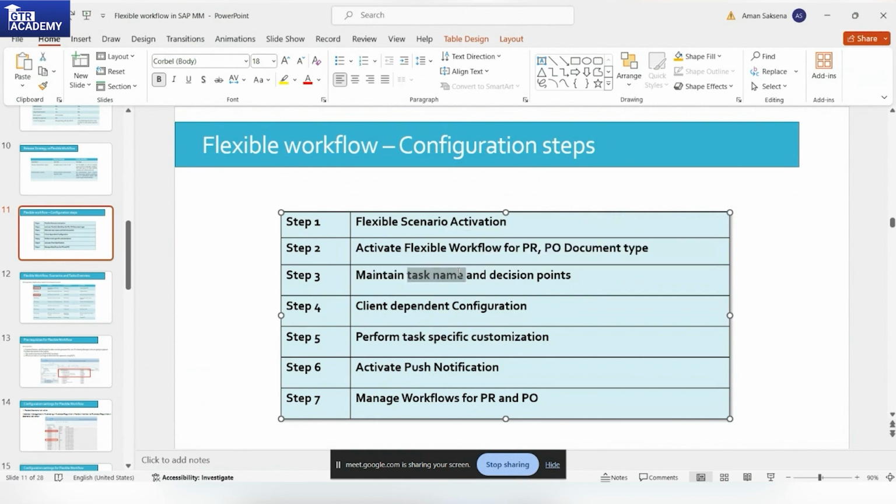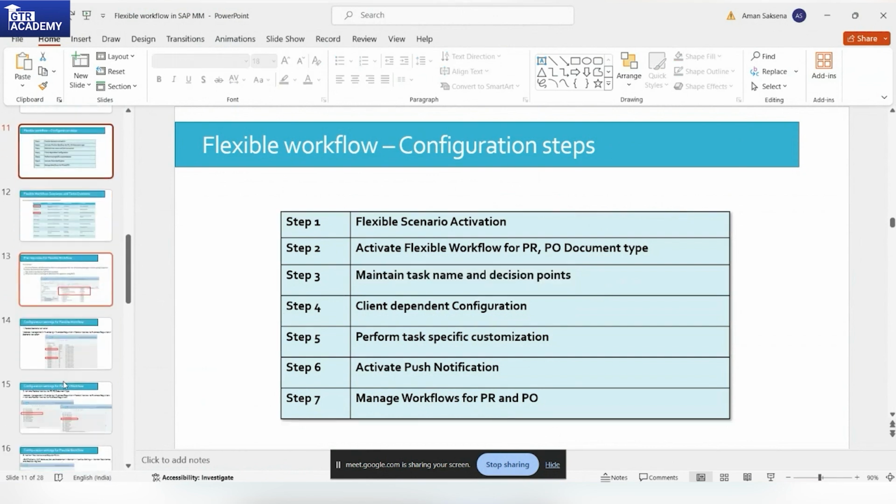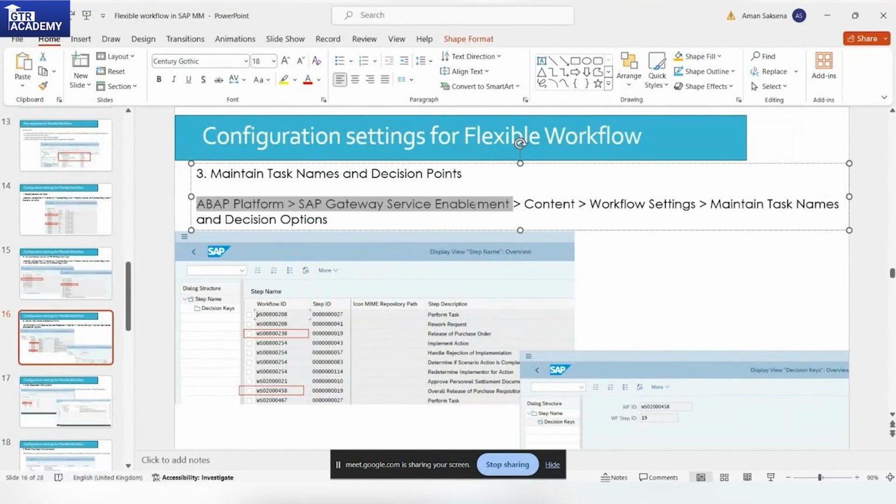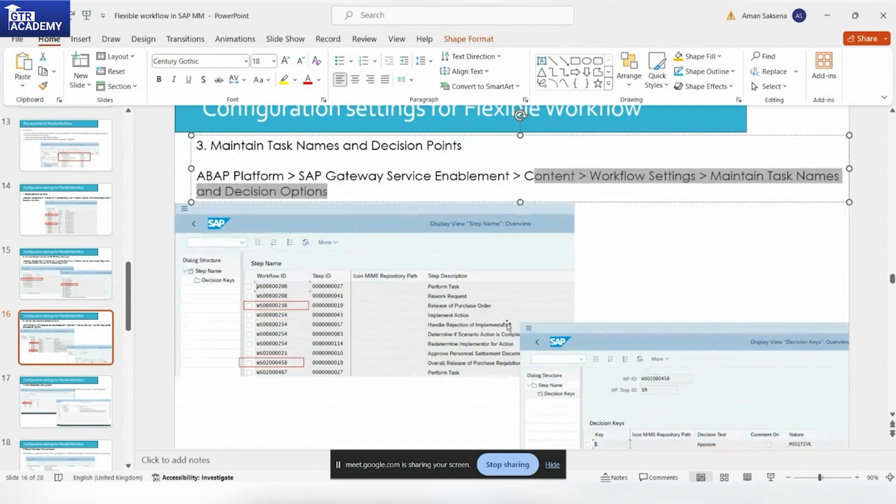So per task, let's say I want to release a PO, or I want to release a PR or a PR item or a contract. Then there will be 2 decisions. The decision will be either accepted or rejected. And then under accept, is the comment mandatory or is the comment not mandatory? So we can also configure all these in the decision points and the task activity. So this is an ABAP activity. This is under ABAP Platform, SAP Gateway Service Enablement, Content, Workflow Settings, Maintain Task Name and Decision Options. So this is one activity that we need to do.